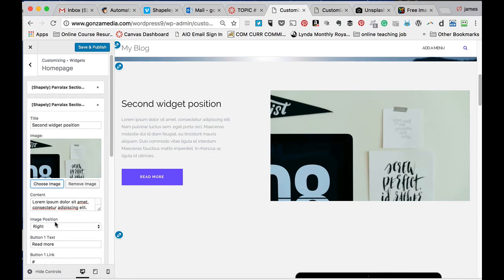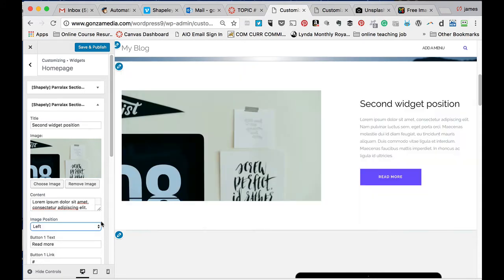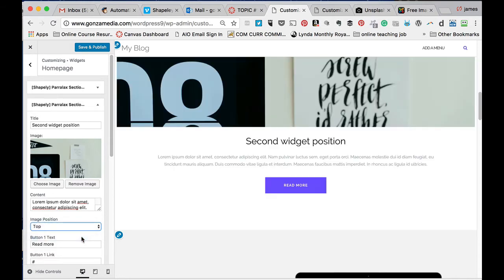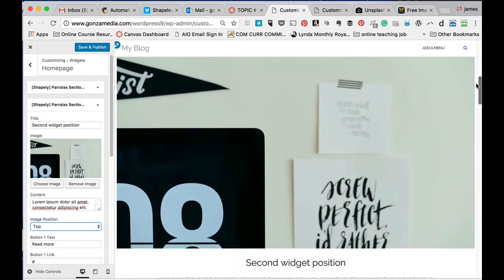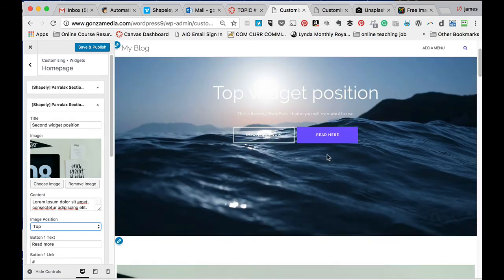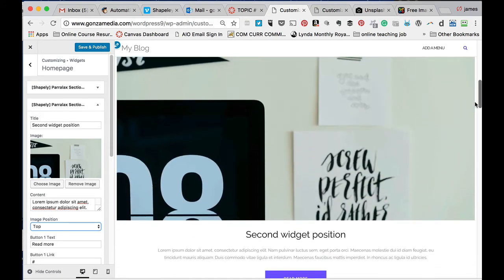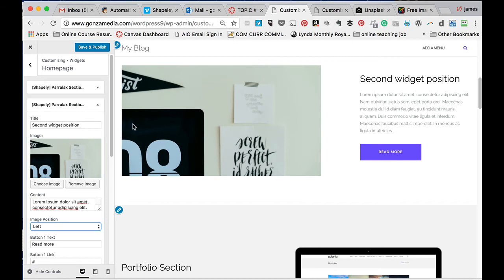Notice you also have some position settings, image position. I can move that from the right to the left by choosing the left drop down over here. I can also choose top or bottom. That option will bring that image all the way across to fill the whole page. That's where this image position is. It's in the top position. So notice that that's now the very top going all the way across. Let's change that back to left and just go through in order.